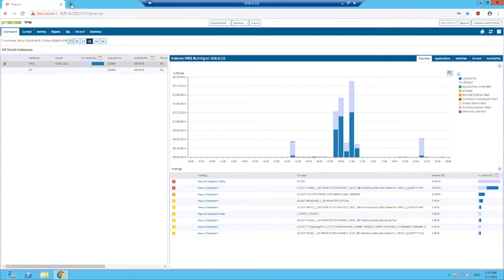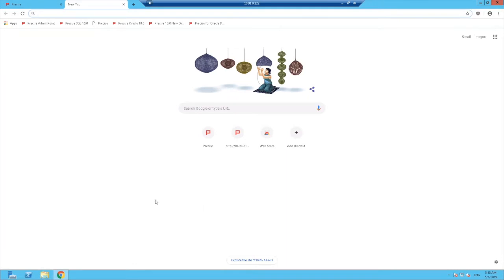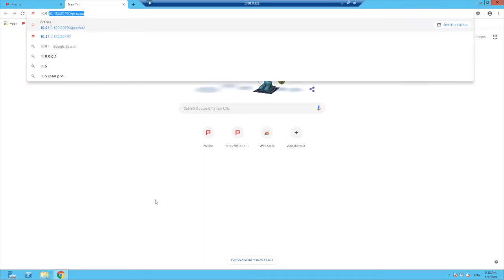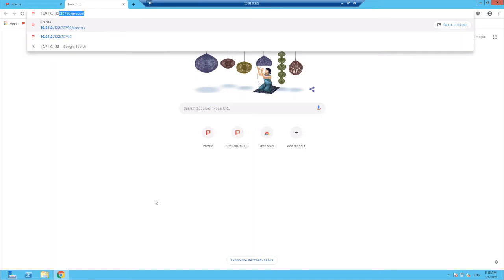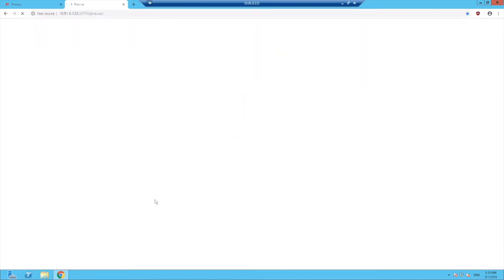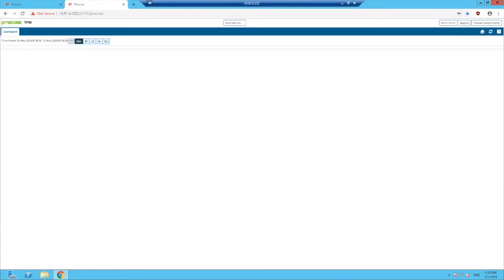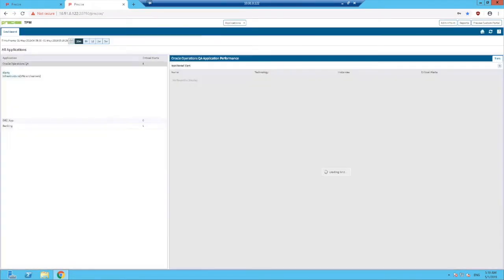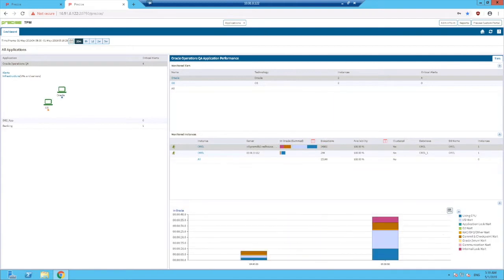So let's look at how we launch Precise. Let me open up a new tab here. I use the same sort of format as I did before, with the server name and the port number. But to launch the new GUI, I must have this /precise suffix. It takes us to our login screen. And here is our Precise application.